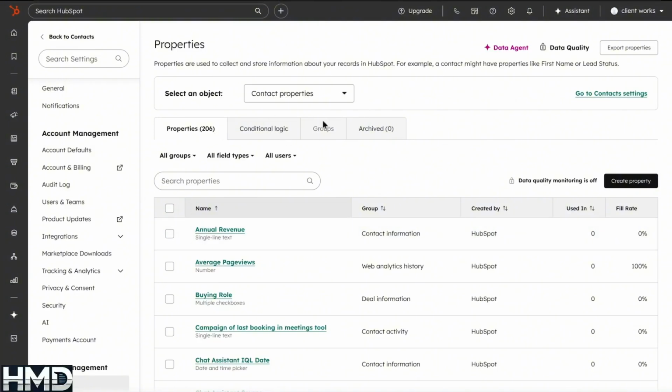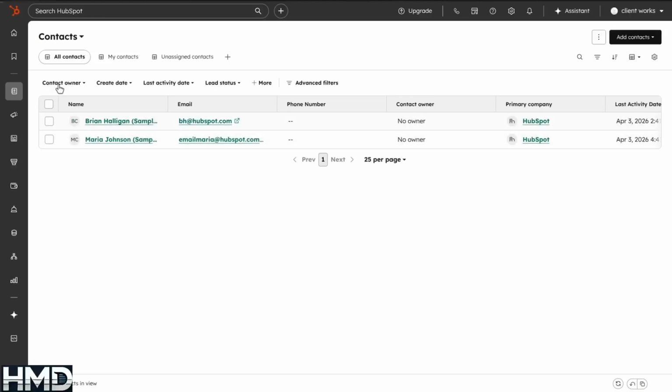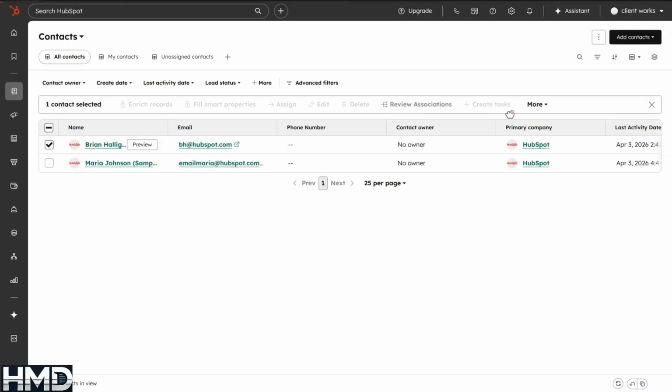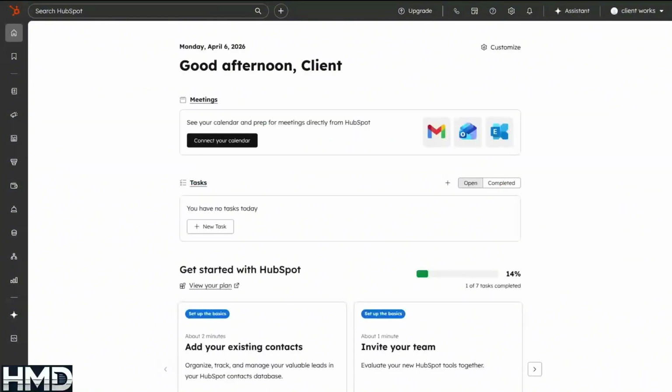To summarize, managing contacts in HubSpot involves going to the CRM section, opening contacts, selecting a contact, and using options like Assign, Edit, Delete, Review associations, create tasks, and enroll in sequences or workflows, along with managing properties through the Settings menu. This helps you stay organized and use the CRM effectively. And that's how to manage contacts in HubSpot CRM.